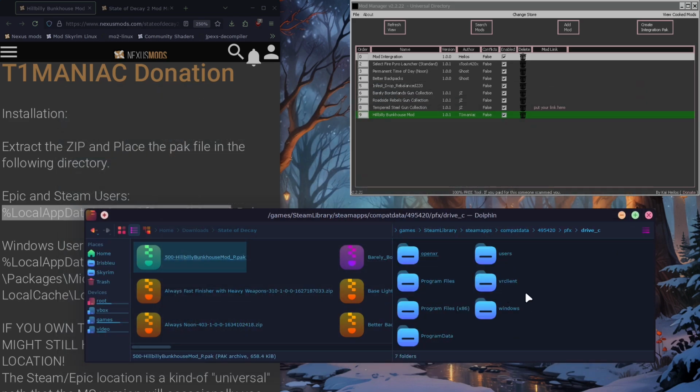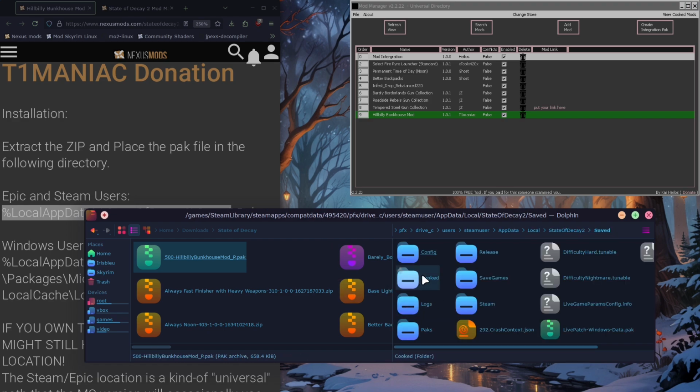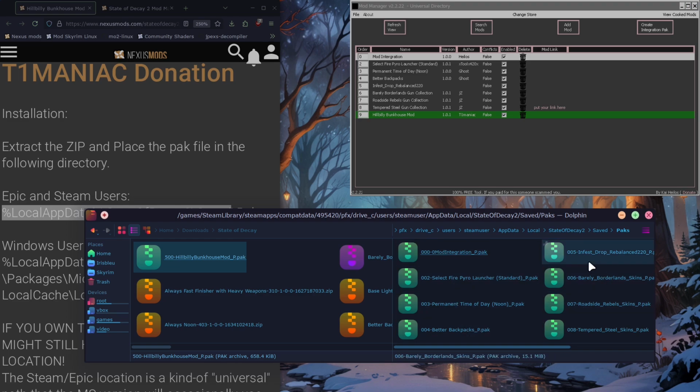And then you could just go to that folder. And basically everything is in the same spot. There's a PFX folder, it's the only folder. So you go to the PFX folder, the fake C drive, the fake users folder, Steam user, app data, local, and then State of Decay 2, saved. And then you have your cooked and your pack files. So here's mine. It's exactly the same thing as what you see in the mod manager.